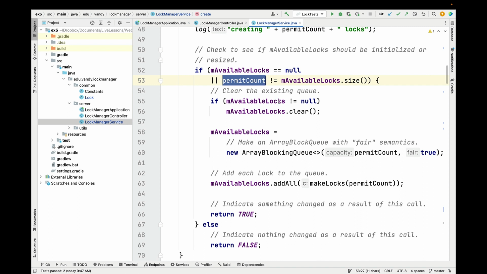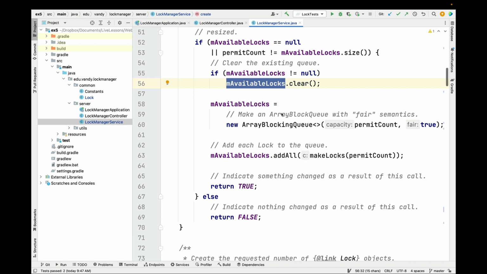Now, if this is not the first time in, if we've already initialized available locks and it's not the right size, then we go ahead and clear it so we can start with the right number. And in either case, whether it's the first time in or it's a subsequent time with a different permit count, we make ourselves an array blocking queue that contains this many permits, and it has its fair flag set to true, which means that threads that wait on this array blocking queue will wait in first in, first out, or FIFO order.